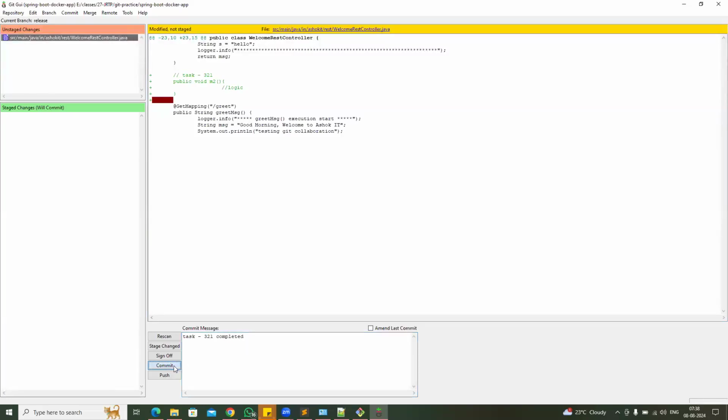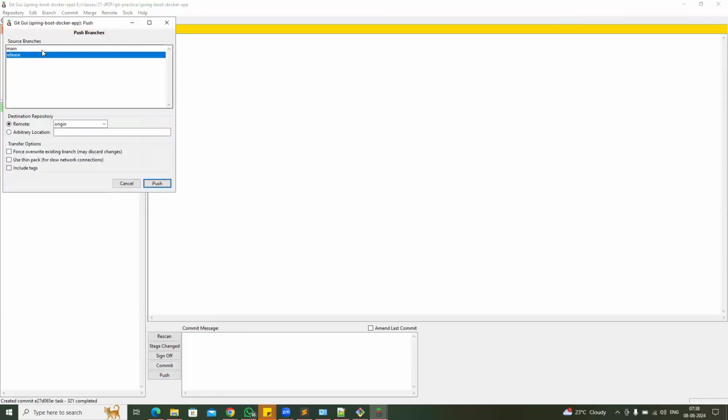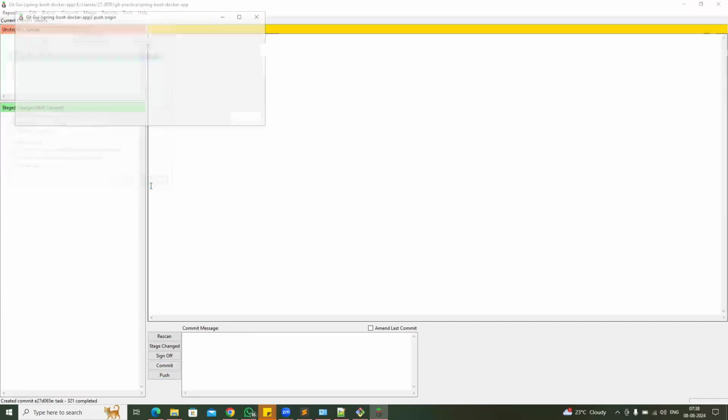Task 321 completed. Let's do the commit. The file should be added to the staging area. Add the file to the staging area. Commit is completed. I need to do the push. Click on push, to the release branch.